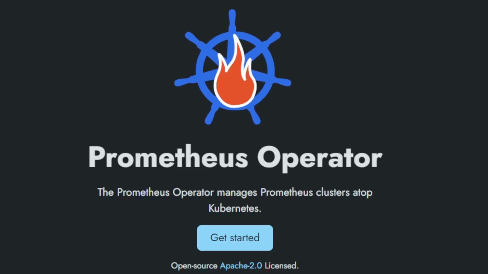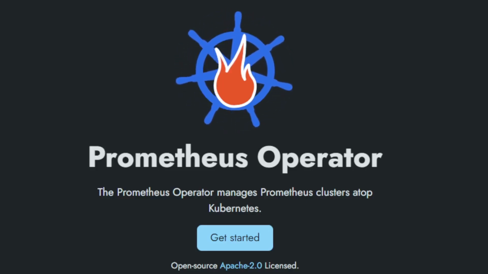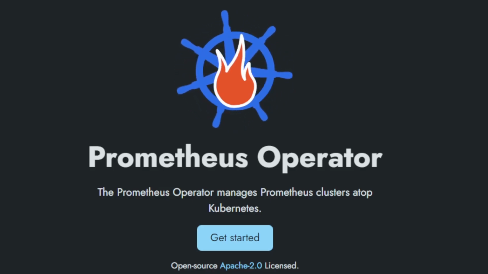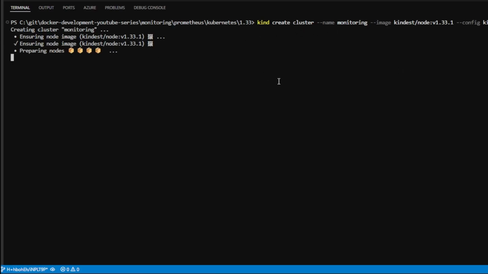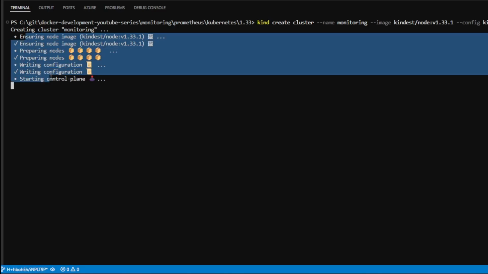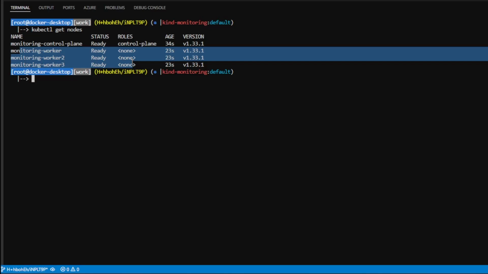So the Prometheus operator is an open source solution that allows us to run Prometheus on top of Kubernetes, and it does all the hard work for us. The first thing that I'm going to do is create a Kubernetes cluster using kind. When I run this command, this will create a 3-node Kubernetes cluster that I can use for testing. When that is done, I can run kubectl get nodes, and now I have my nodes ready to go.